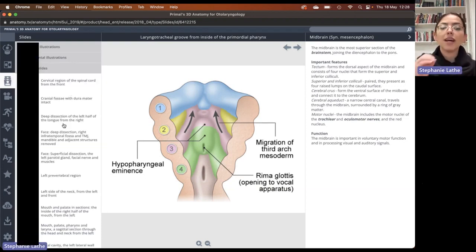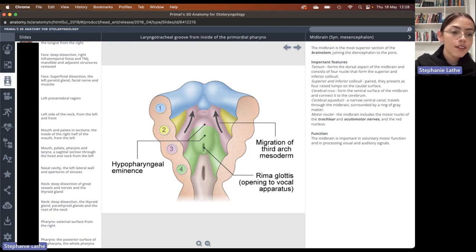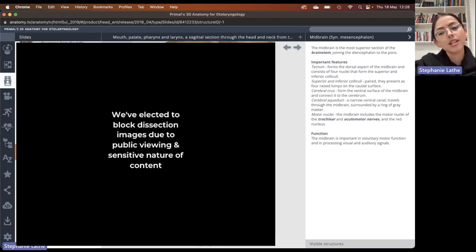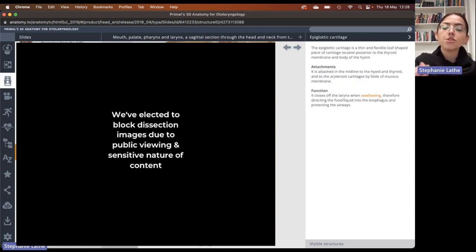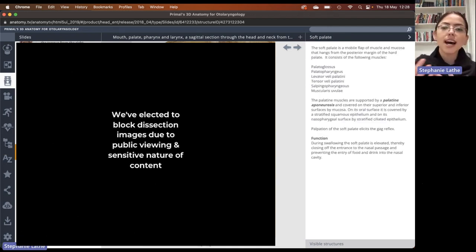After that, we have normal anatomy dissection slides. So one of my favorites is this cross section, and this is really helpful in helping the students kind of visualize the nasopharynx, the oropharynx, and then the laryngopharynx. And most of the structures on this dissection are still interactive in that there are rollover labels and you can select various structures to highlight them and learn more about them.